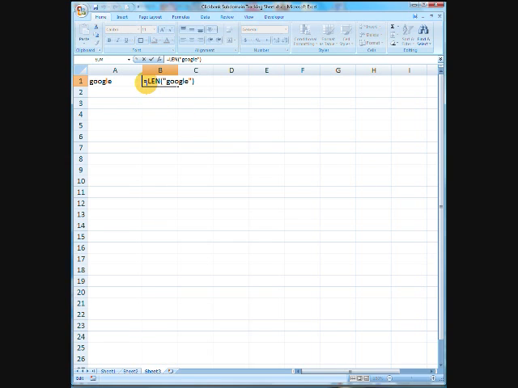So if we do equals Len, open parenthesis, quote, don't forget the quote or you'll get an error, and then the word that you want it to count, end quote, and then close parenthesis, it basically returns the number of letters that are there. So 1, 2, 3, 4, 5, 6. This formula should return the number 6, and it does, of course.